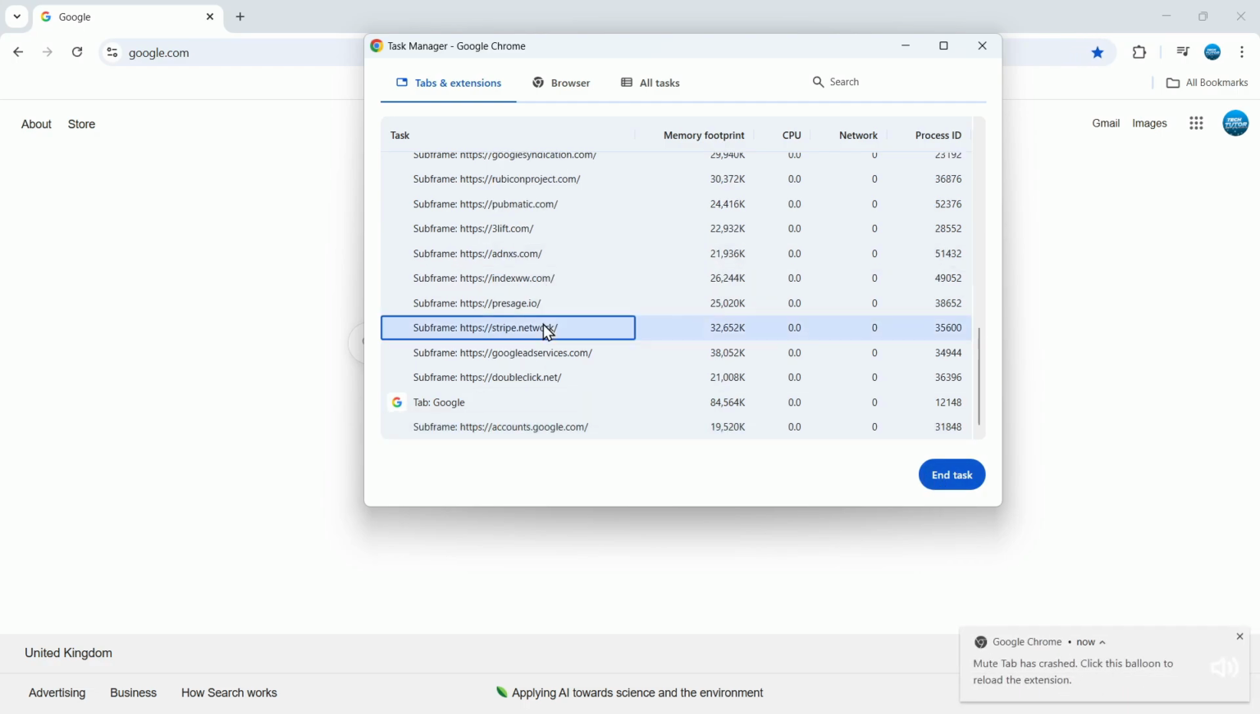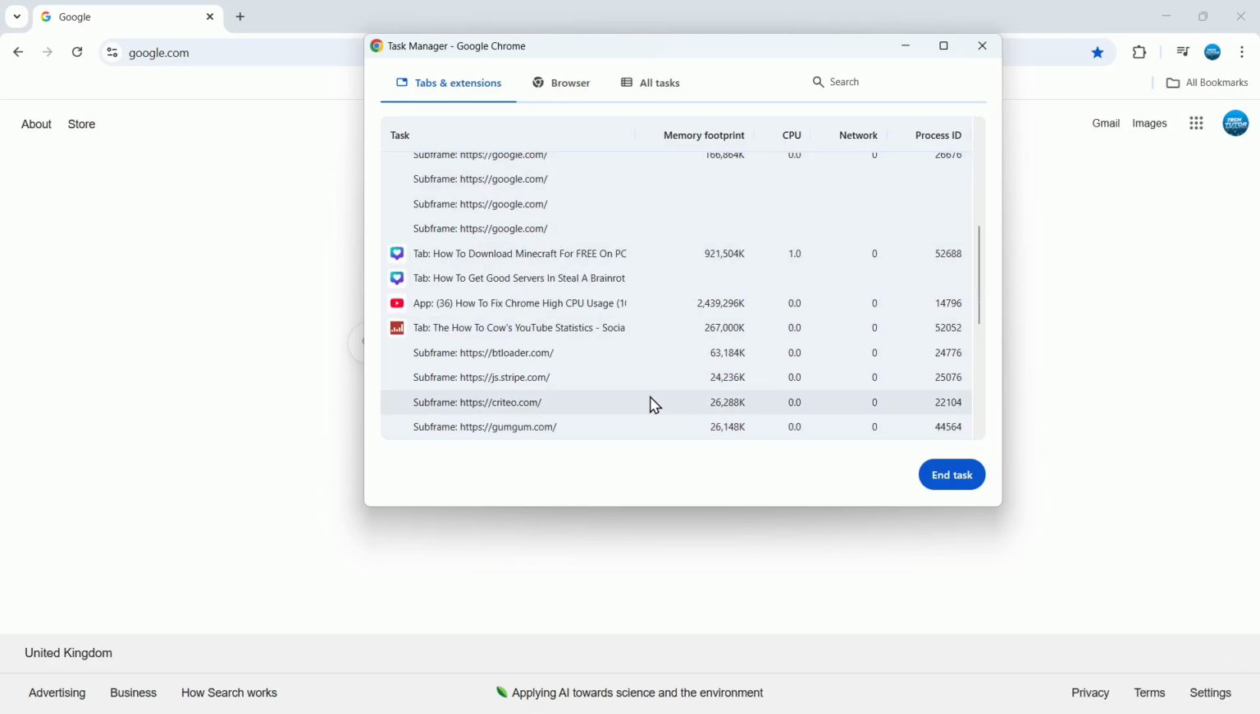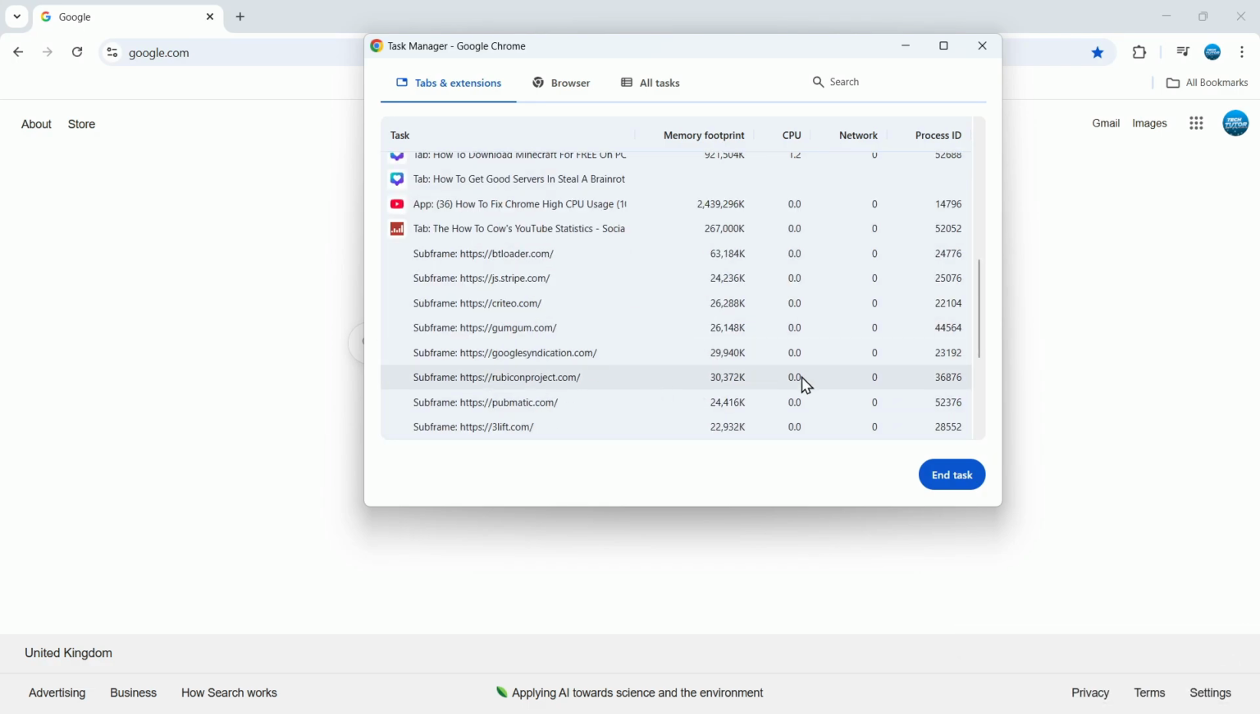Now again, you want to repeat this mainly for subframe and extensions. You don't really want to do this for any websites or open tabs, things like that. Just mainly do it for that, and that should help reduce your CPU usage.